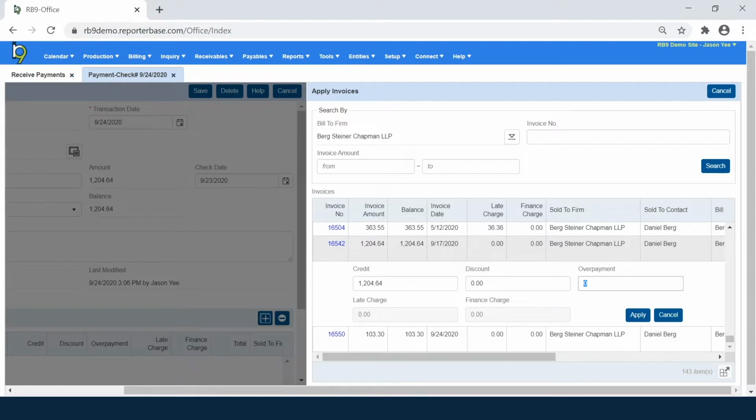You always want the money going somewhere. That's how you should be able to post it. The transaction must balance out. Credit towards invoices, but if there's leftover money, you have to put it in the overpayment field or apply it to another invoice. Okay?